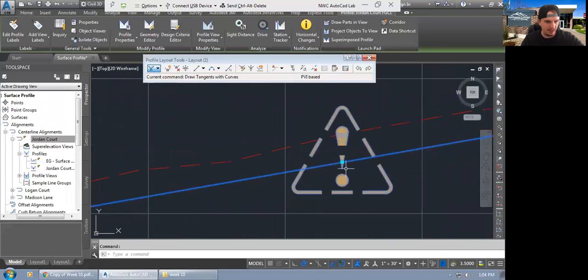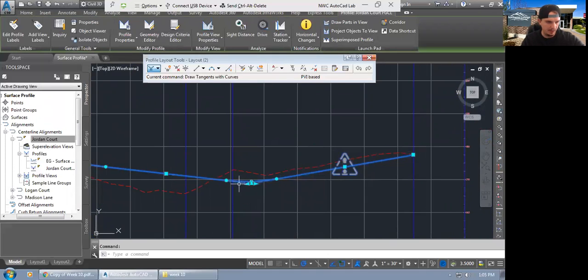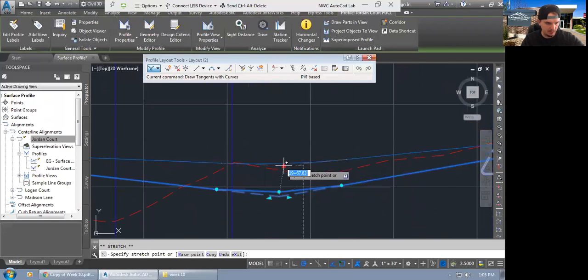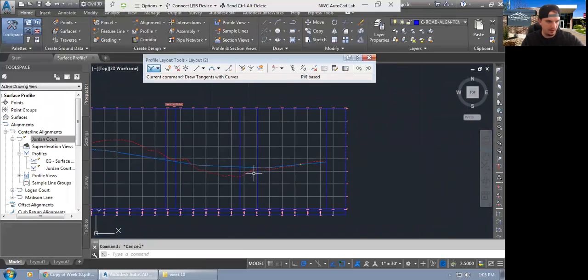So this might be a little too steep. That might be the issue here. So I'm going to bring this guy up. Smooth it out a little bit.